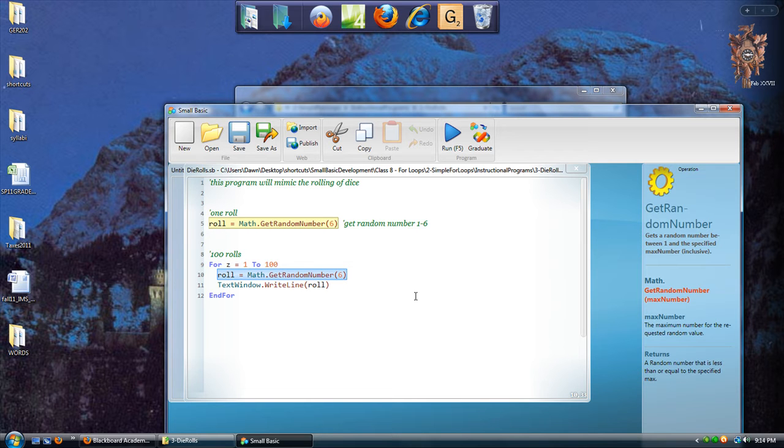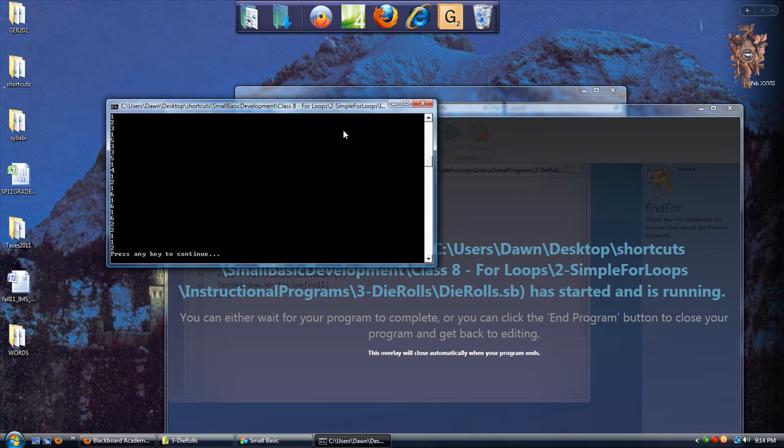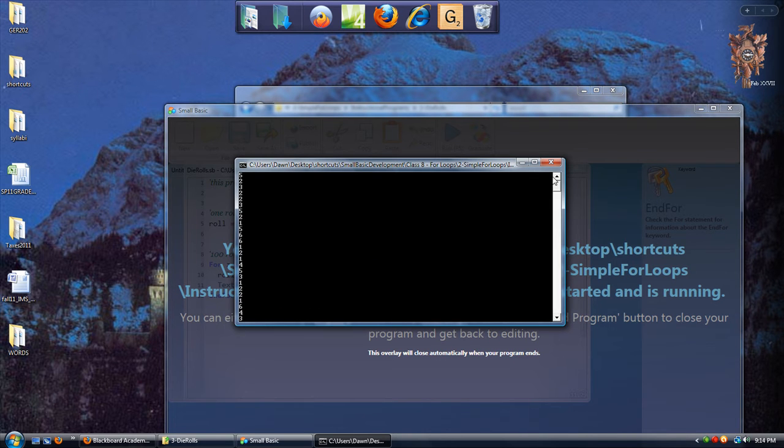First, we're going to generate the random number and put that into a variable called roll. And then we're going to call textWindow.WriteLine and pass it the value of roll that has the newly generated random number in it. So we'll go ahead and run that program. And here are all of our die rolls. And you can see we have just random numbers 1 through 6.